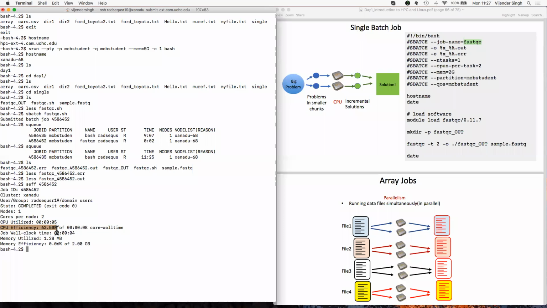So as the CPU utilization is 62%, that's fairly okay. Now look at the memory. The memory I asked for is 2 gigabytes. Of that, 1.28 MB is used, so only 0.6%. That's like I'm oversubscribing the resources. But since I'm asking only 2 gigabytes at the system level, nobody's going to bother, or even up to 5 or 10 gigabytes, nobody's going to bother you or say that you're doing oversubscription.